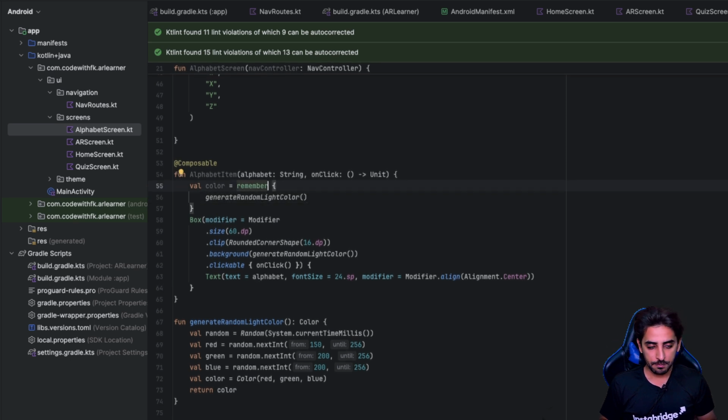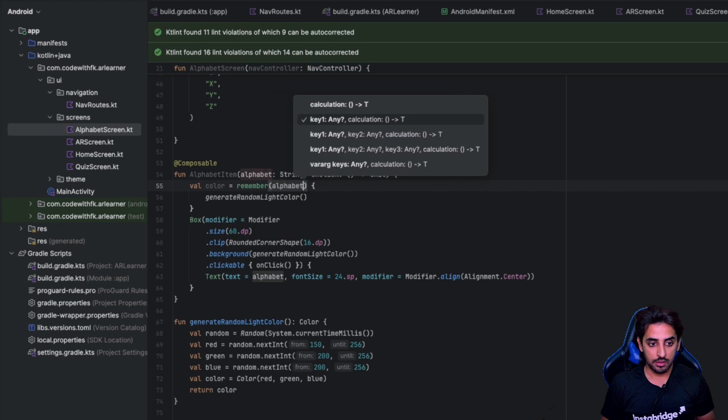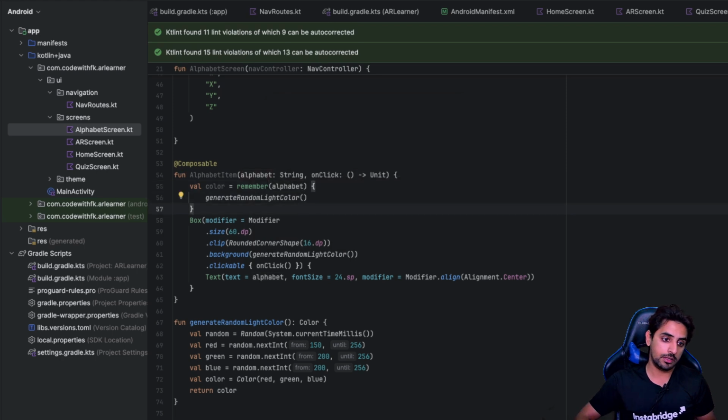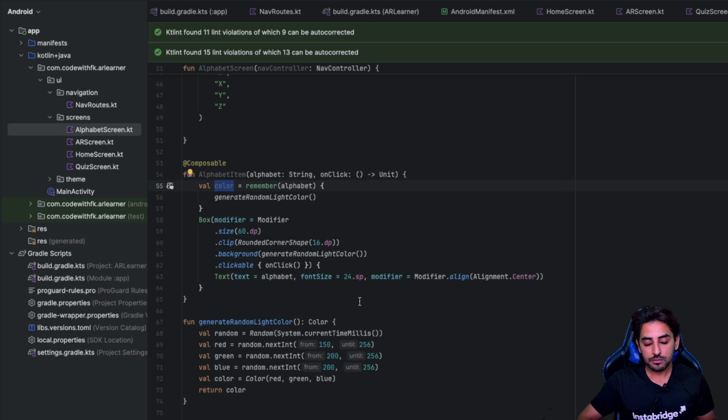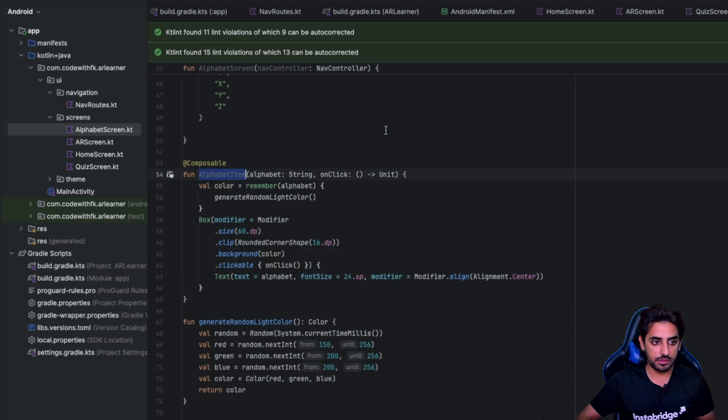Now doing it this way, it will still not work. So we need to define a key for this. The reason is that it will now map the color to this key, and whenever next time it fetches for this key, it will give us the older color if there is any available. And then let's pass this color into this, so that now the alphabet item is ready.